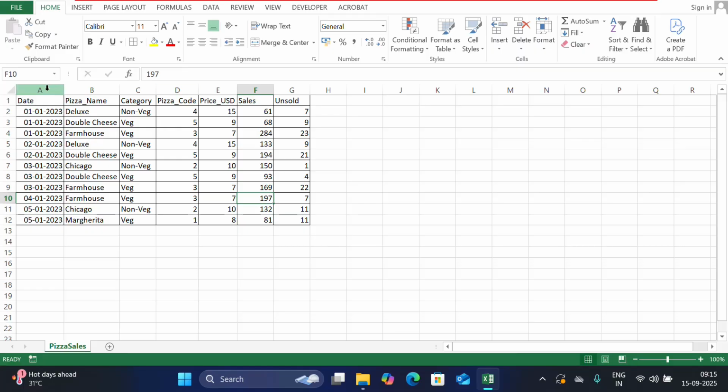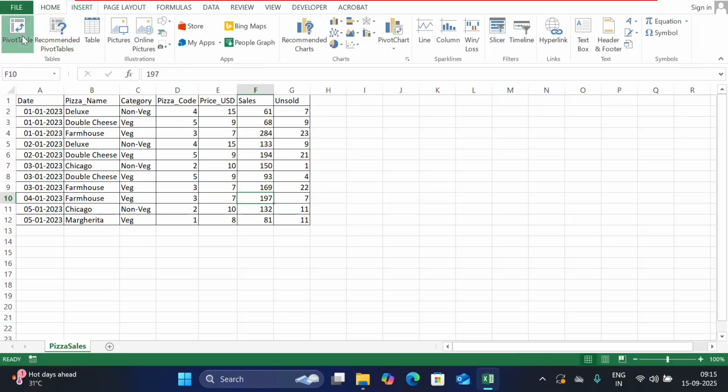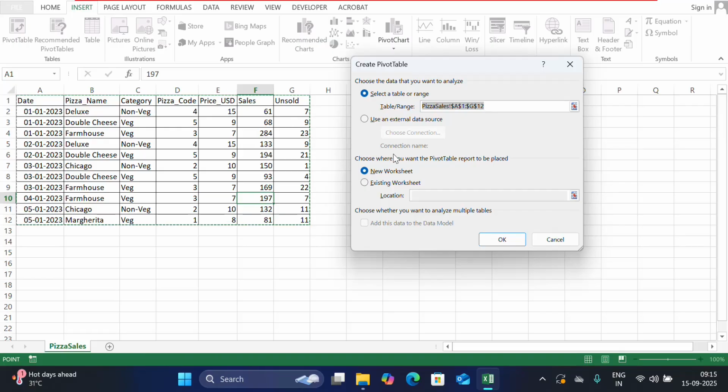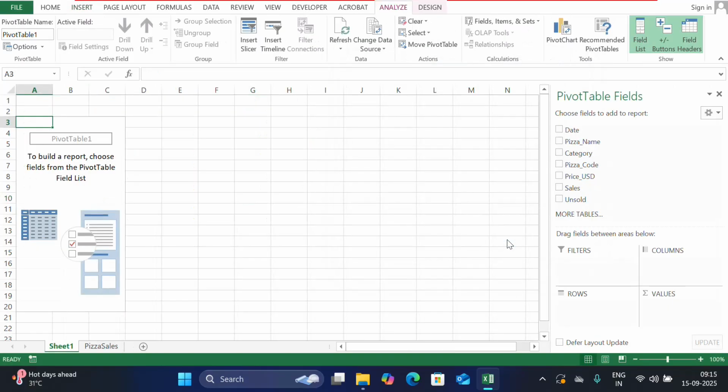So let's see, it's simple. You have to go to the Insert tab. You can see Pivot Table. Click on this. Once you insert the pivot table, you can see the whole range of the data set is already selected. You can choose a new worksheet or an existing one. Obviously we take a new worksheet, as it is going to be clearer. So I just click on new worksheet.